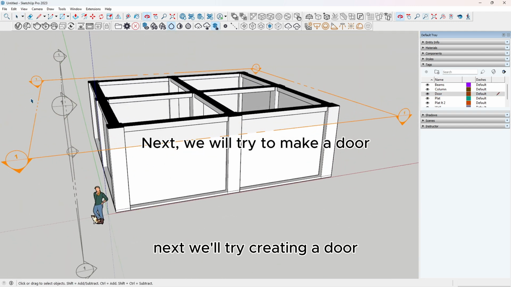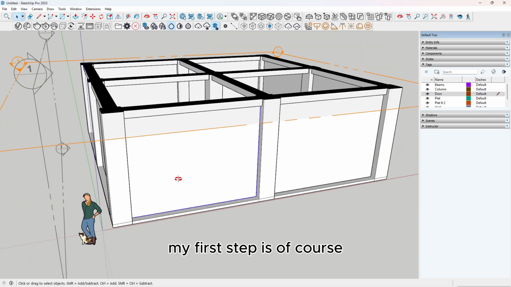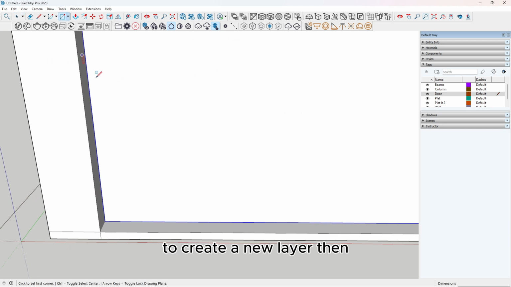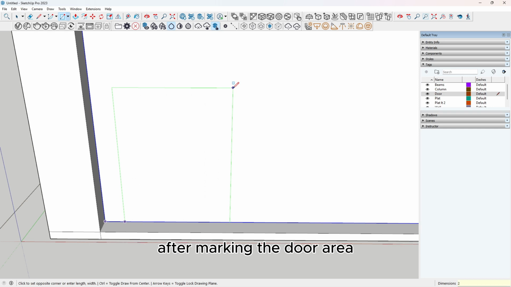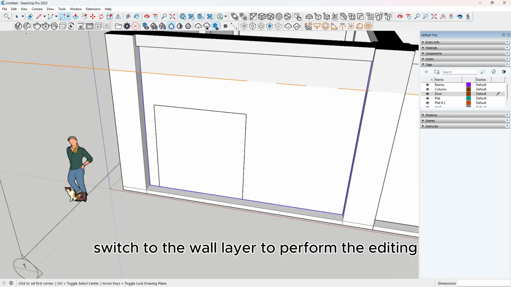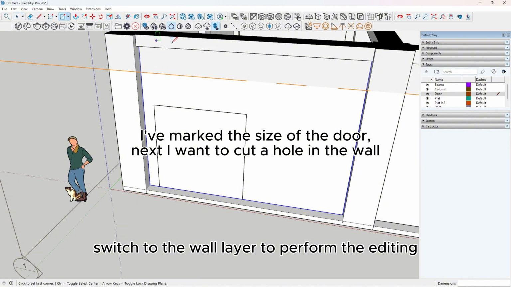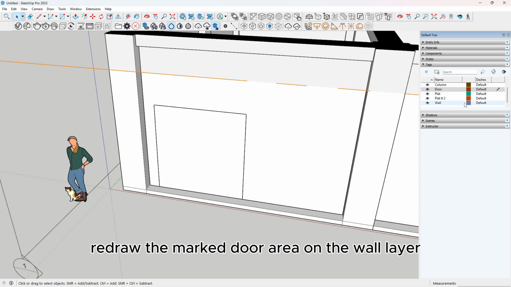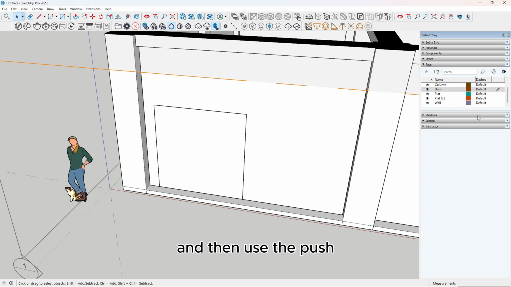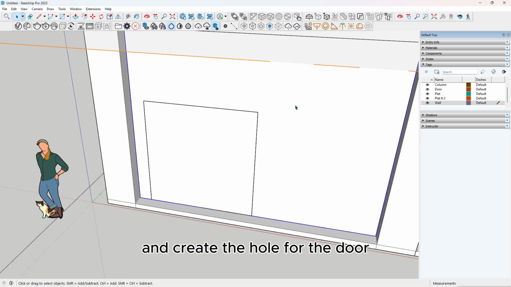Next, we'll try creating a door. My first step is, of course, to create a new layer. Then I'll mark the area on the wall where the door will be. After marking the door area, switch to the wall layer to perform the editing and create the hole. Redraw the marked door area on the wall layer, and then use the push-pull tool to cut through the wall and create the hole for the door.